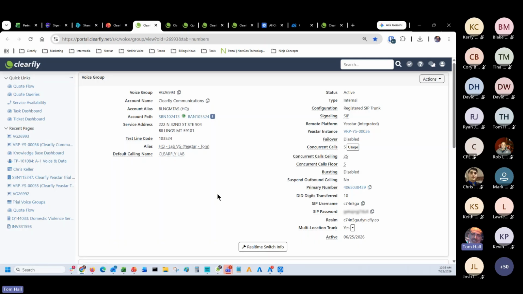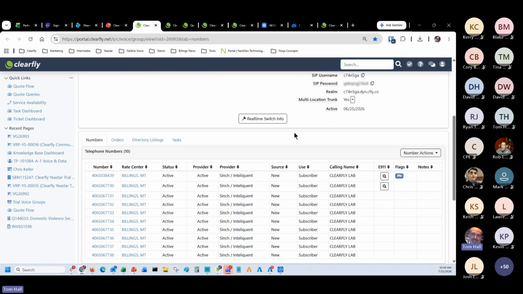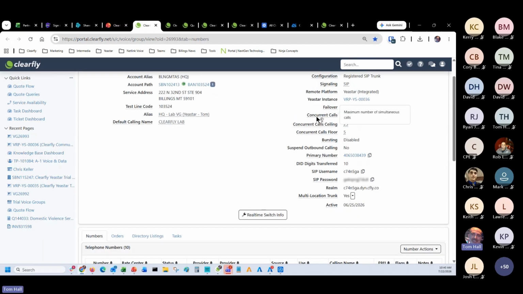So at this point, we're in the voice group. Probably looks very, very familiar to what you've seen before with a couple exceptions. Up on the right-hand side, you'll see that it's a remote platform, Yeastar integrated. It'll give you the Yeastar instance number there. Everything else looks the same. It lists out the telephone numbers. You still got access to the real-time switch info. You still have your concurrent calls. You're not going to see the usage button. That's an internal option. But it shows you your concurrent calls, your ceiling, and your floor.